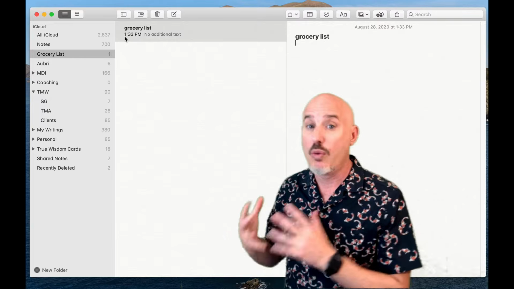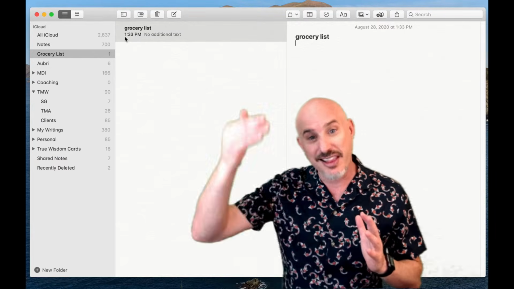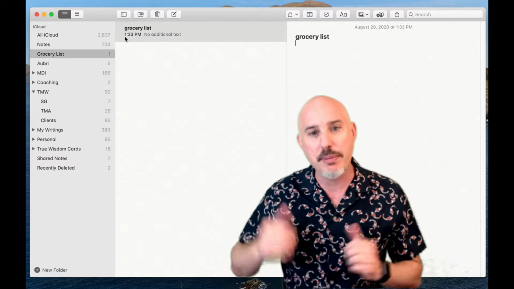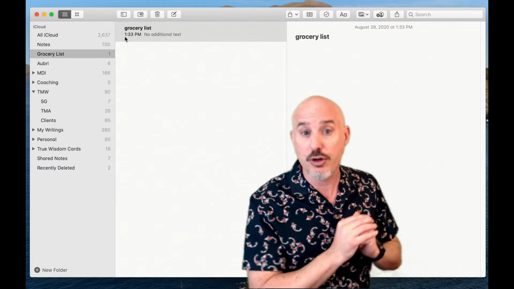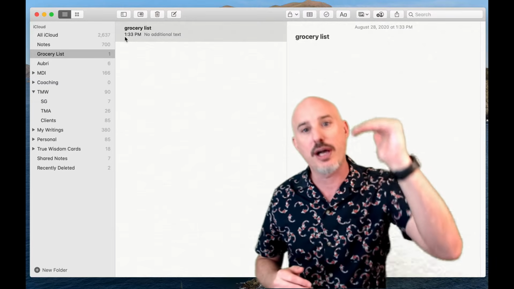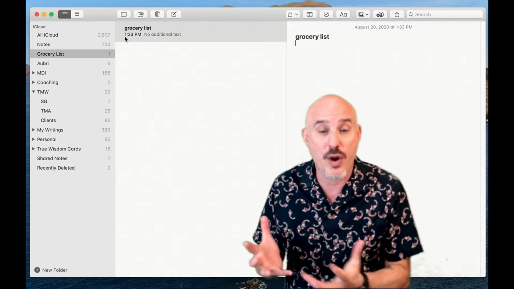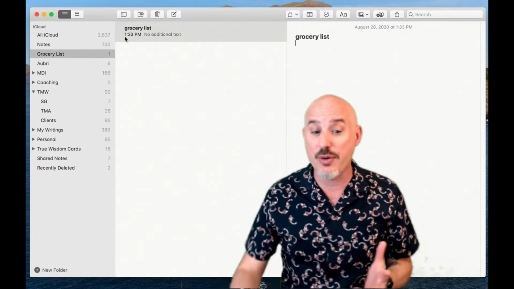For example, one of my clients travels all over the world, and when she travels, she has lists of restaurants for every place she goes. So she has a folder called restaurants and separate notes for each location. So here's New York restaurants, LA restaurants, Boston restaurants, etc. That's a great use of folders. What's another great use of folders?